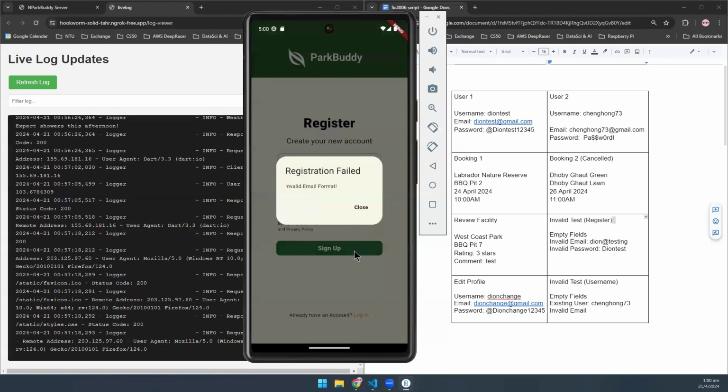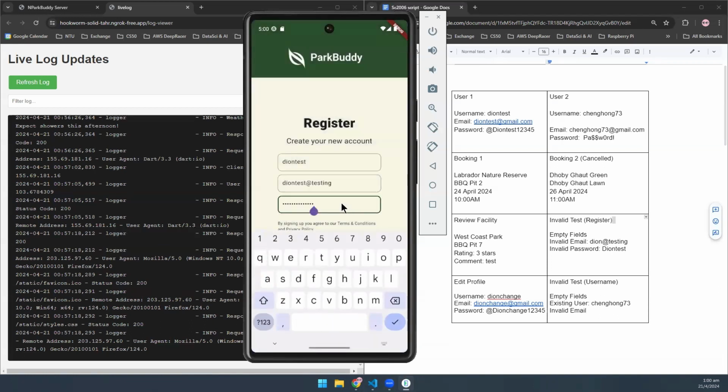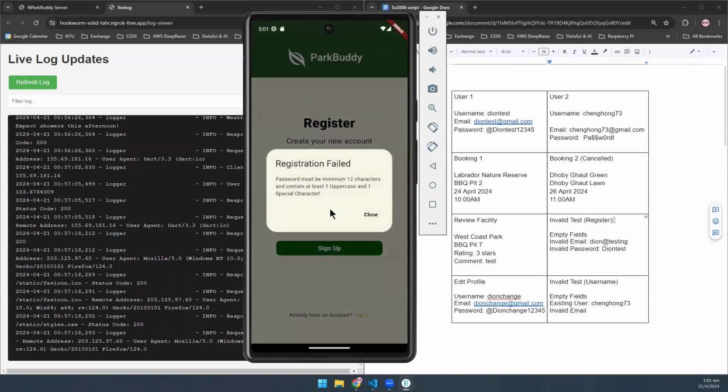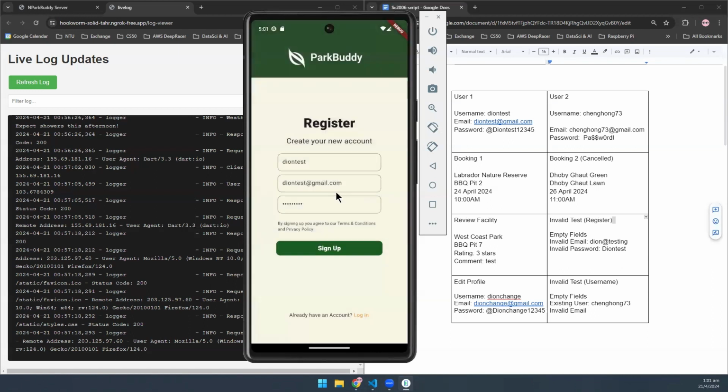so this is the test for the invalid email format. So let me fix the email. And for invalid password, there's also a check. So for the password, there must be a minimum of 12 characters, and also the password must contain at least one uppercase and one special character.